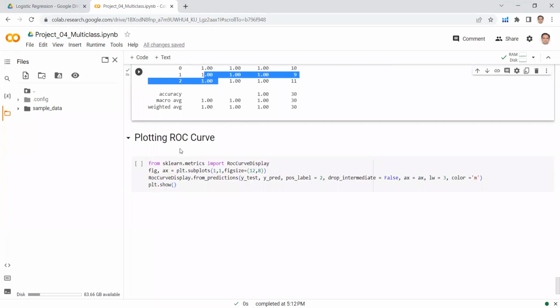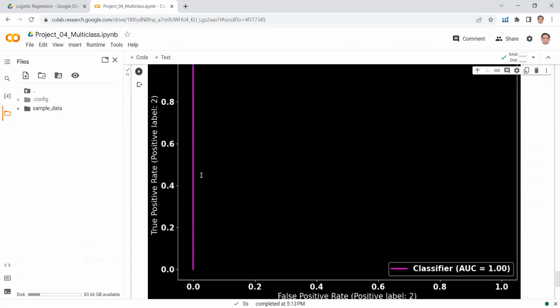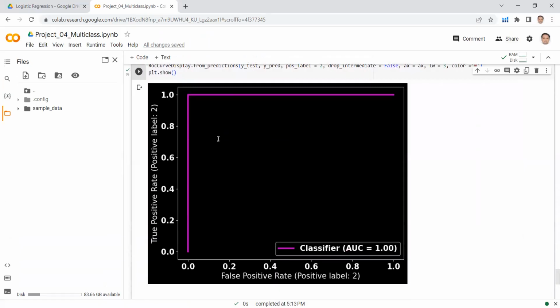Now it's time to plot the ROC curve. We have imported RocCurveDisplay from sklearn.metrics. We have seen these lines of code previously in project 2 and project 3 as well. Let's run this cell to see the ROC curve. Now this ROC curve is very interesting. I can reduce the size so that I can clearly visualize this. Let's run this cell, and now we can clearly visualize this ROC curve.